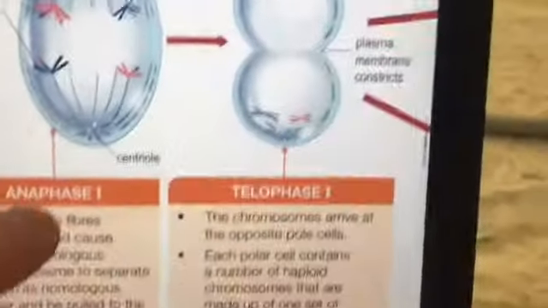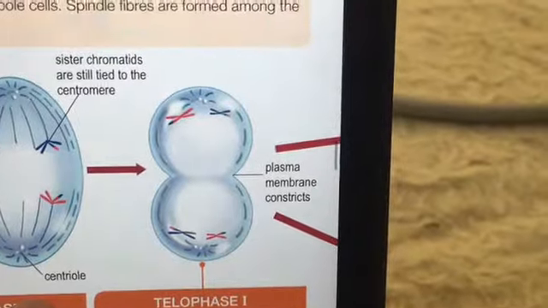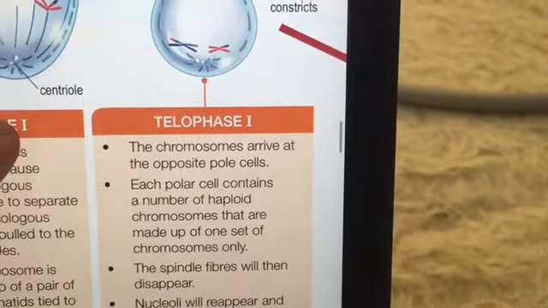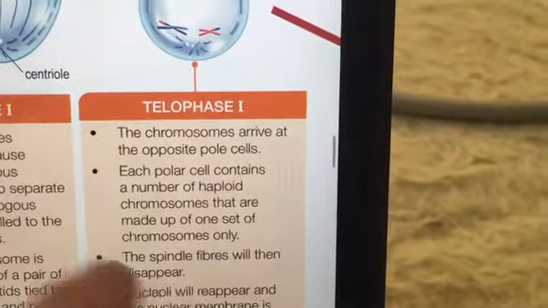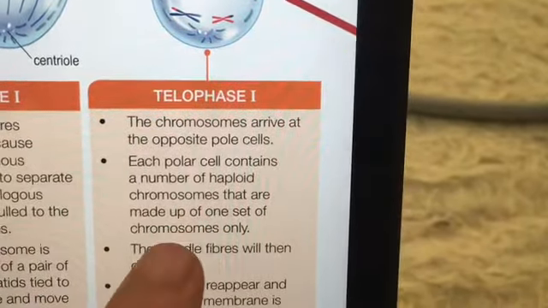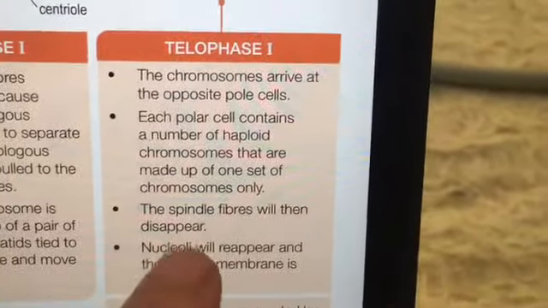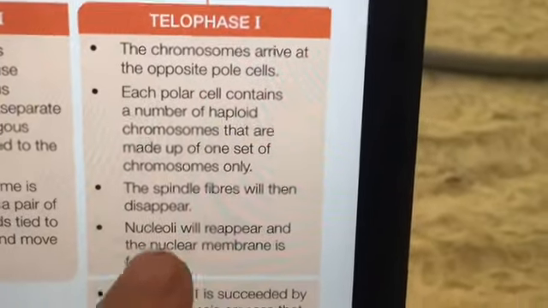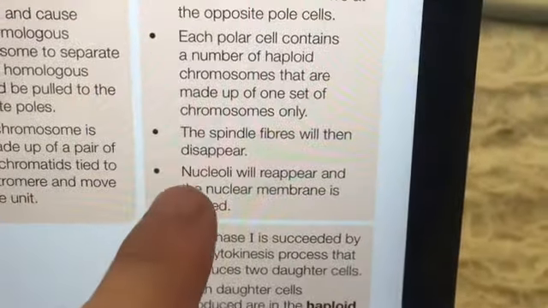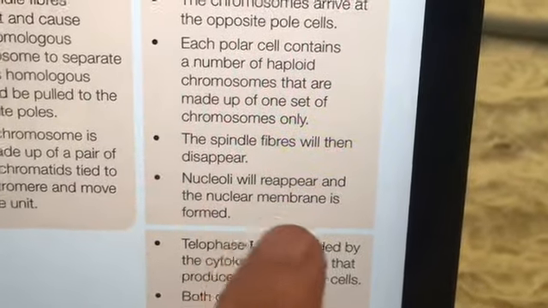And the last phase in meiosis 1 is telophase 1. So during telophase 1, the chromosomes arrive at the opposite pole cells. Each polar cell contains a number of haploid chromosomes that are made up of one set of chromosomes only. The spindle fibers will then disappear. Nucleoli, which is plural for nucleolus, will reappear and the nuclear membrane is formed.